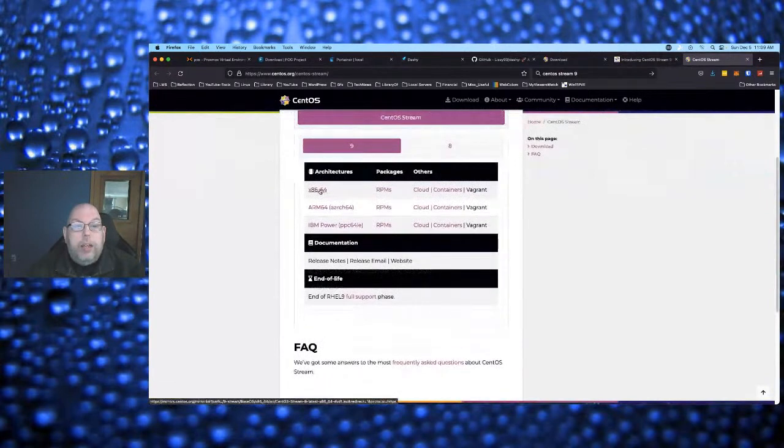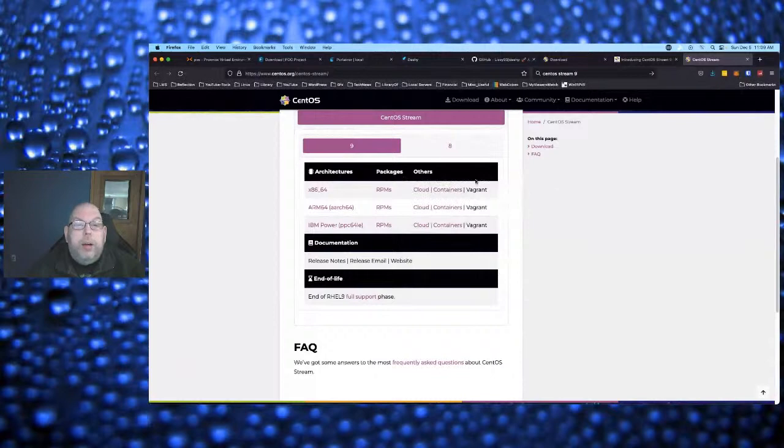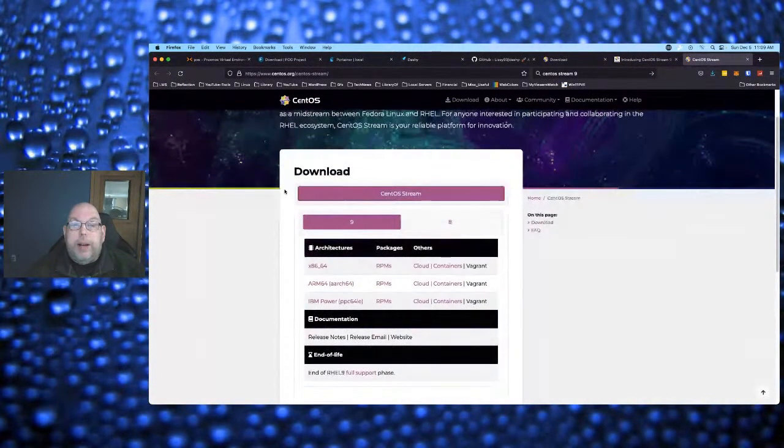And so clicking on the x86-64 link is going to directly start a download, which I guess in this case is 7.8 gigabytes. I'm not going to do that during the stream on this particular machine. But usually you would have a list of mirrors where you could grab the ISO from another site.